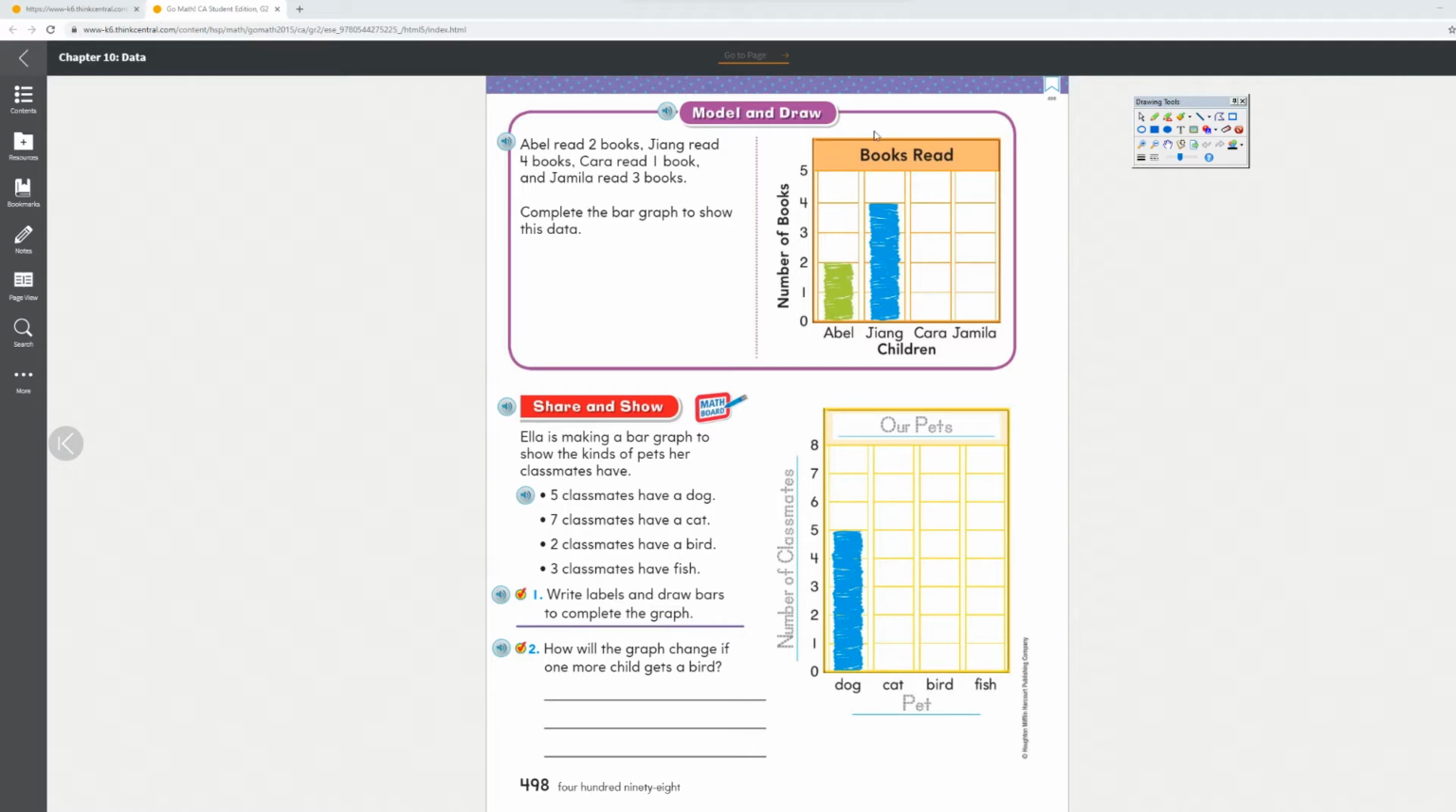So here in the example we have a bar graph, and we start by looking at the title. The title is Books Read, which is right at the top. Now the category here is number of books on the left. We have from 0 to 5 number of books. And then the children below are Abel, Jang, Kara, and Jamila. So these 4 students looks like they've been reading some books. So we have Abel read 2 books because his bar goes all the way to number 2, so we know he read 2 books. Jang read 4 books because hers goes all the way up to 4.